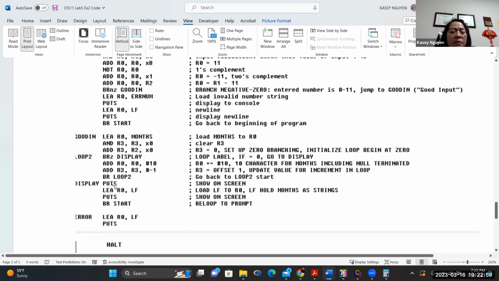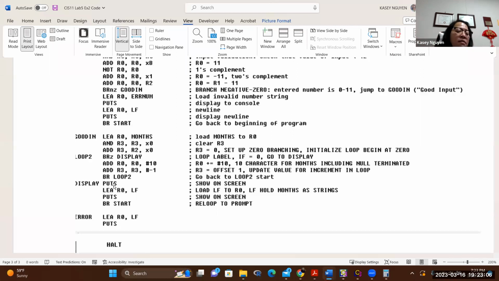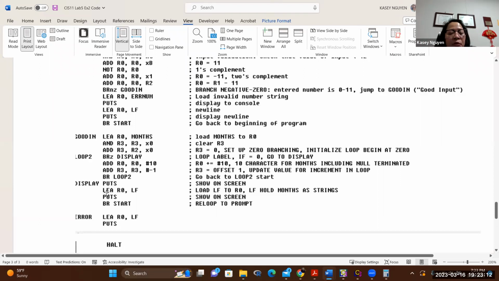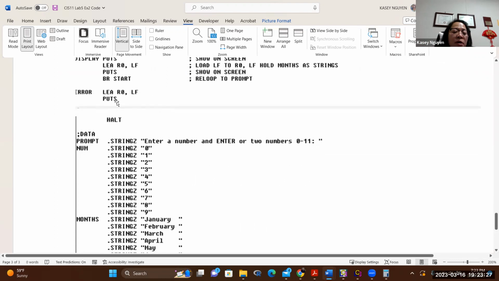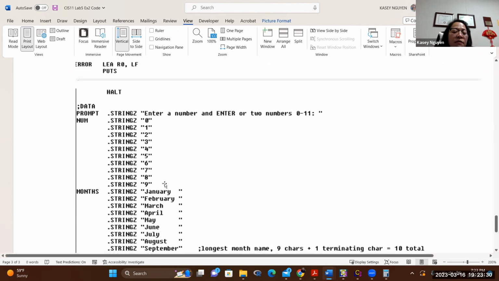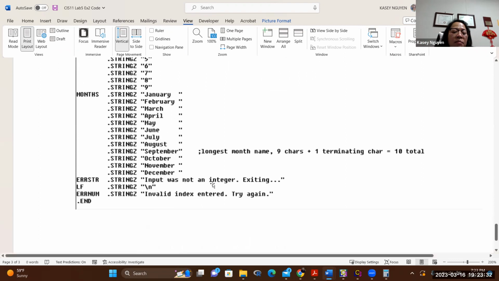And so for display, we're going to continue to put that. So when you see it on console, you see it as a string, but ultimately it's each character at a time. So we saw that here. And then we're going to load effective address to register 0 with LF again. This is going to hold the months for the string, display on screen, and we're going to branch it to start. For the error, we're going to have a new line, and then we're going to display the error for input validation, not an integer, not a valid index.